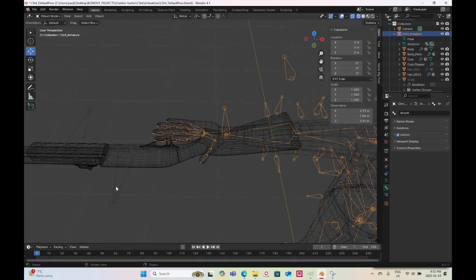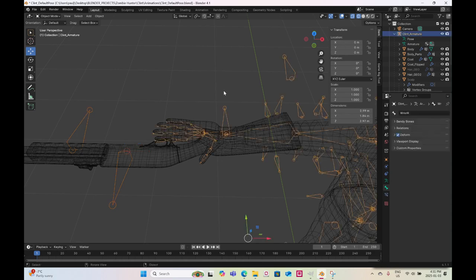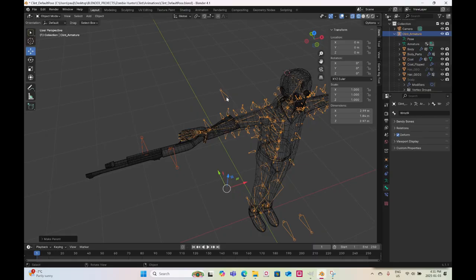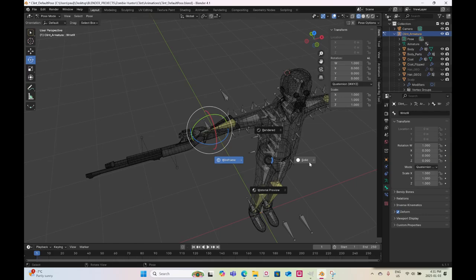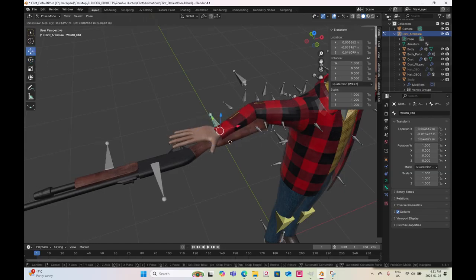So if I select the gun and then the player armature, and then I press Control P, then all I have to do is select bone. So it's going to remember it's this one that's selected at the moment. So if I go into pose mode and select the wrist controller, as you can see the gun follows the hand.